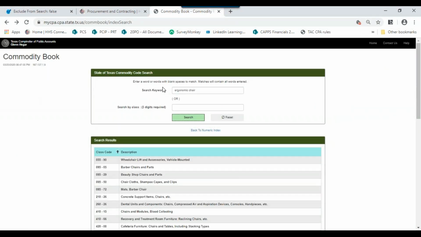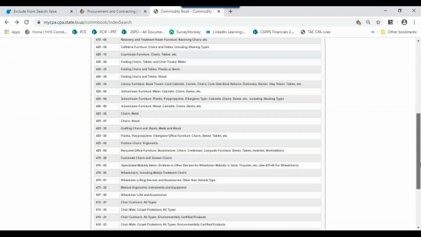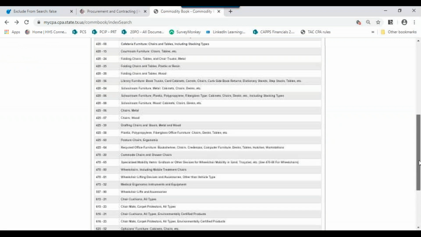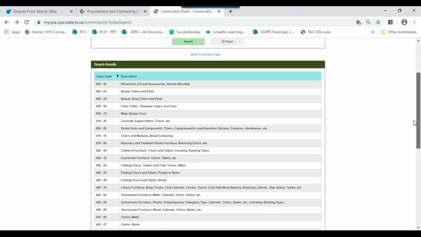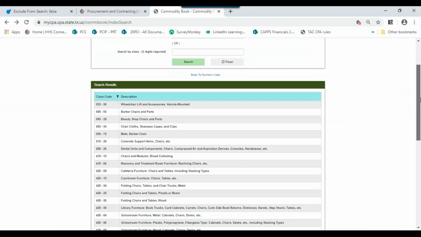Okay, so on the commodity code book, you'll notice if you use the alpha index search, you can actually type in what you're looking for. Here I've typed in ergonomic chair. I can click search, and below here's my search results. Now if I scroll down, you'll notice that there are a lot of them. And so you might ask yourself, which one do I choose, right? The first thing I want to say is to try to get it narrowed down to the correct one that you feel is the most necessary. It has a description for you.